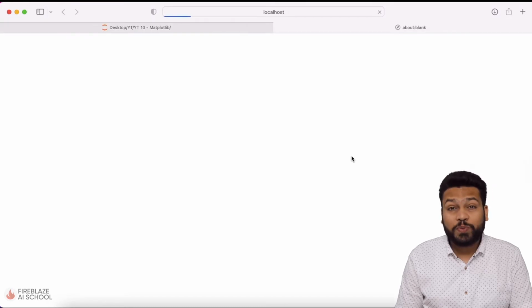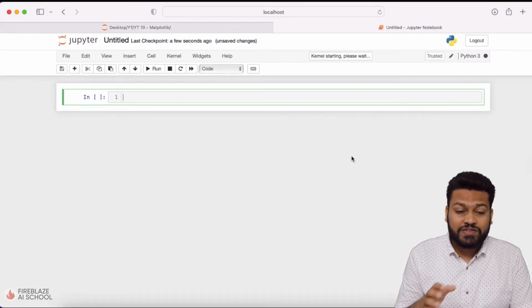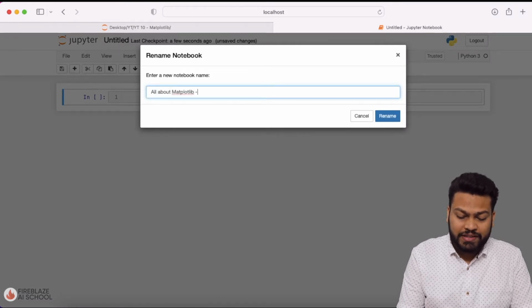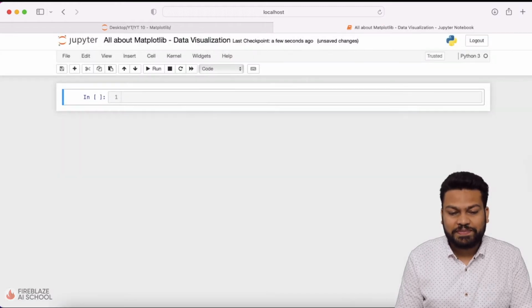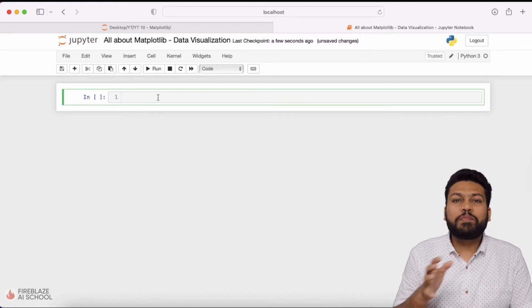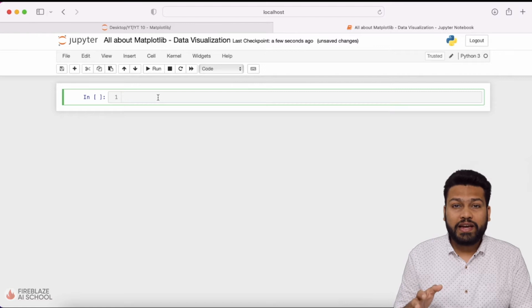So I'll be using Jupyter Notebook, and I have just created a new notebook for all about Matplotlib data visualization. Now, since Matplotlib is a library in Python, we'll be importing that one.